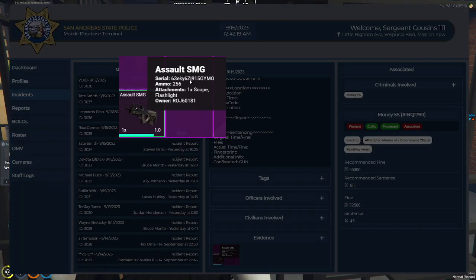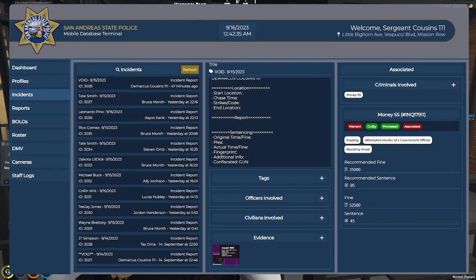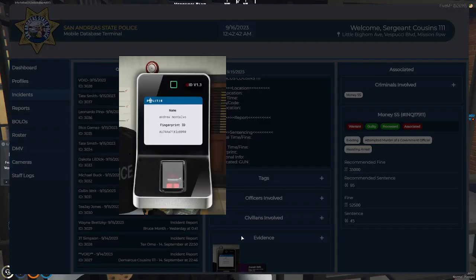Expand. So perfect. This is how you should take a picture. You should take a picture of the SMG, what it looks like, and then the serial. This is pretty much perfect, right? Because you have the gun and the SMG serial number. Also, we're gonna need to put his fingerprint, that we did earlier.